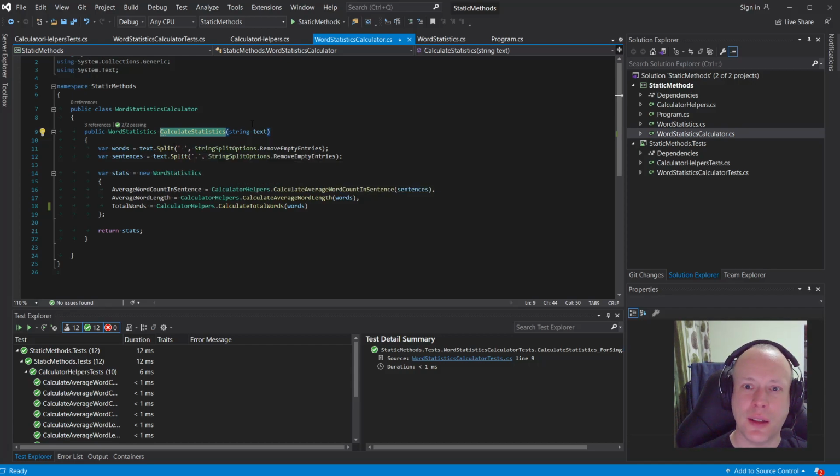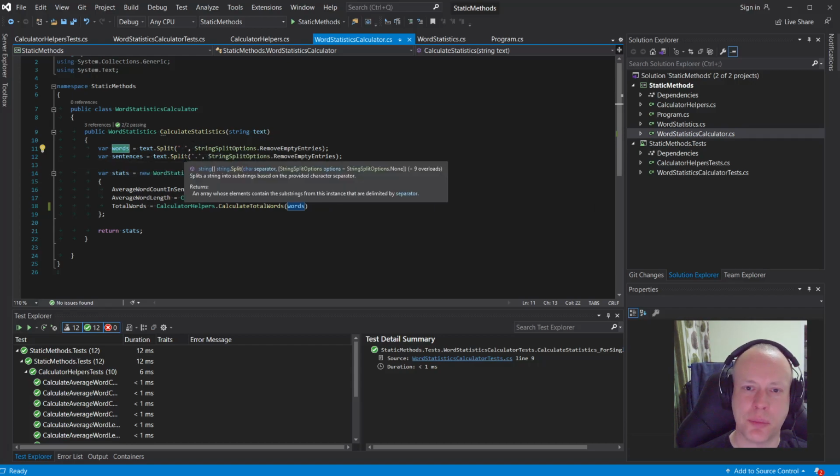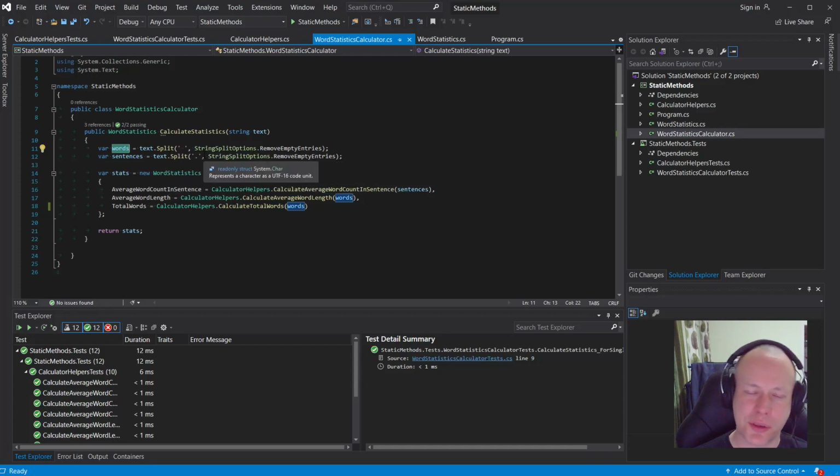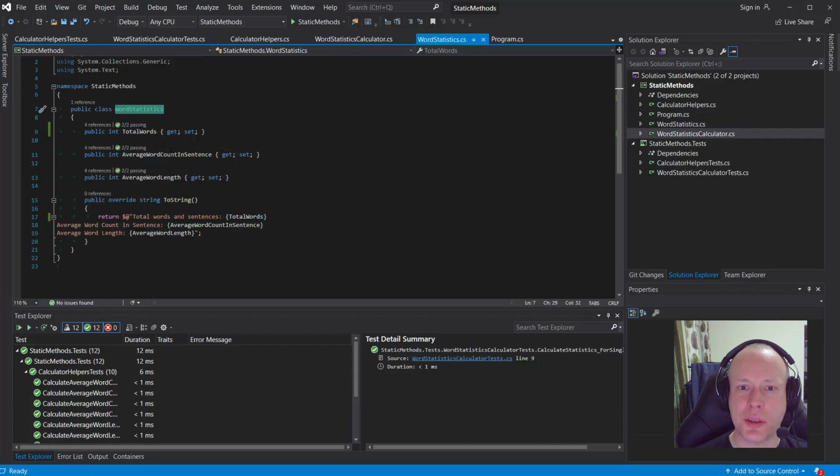So you will receive a text. You will get the words. This is very simple. I'm not trying to get into the complex splitting of sentences and words. Words are split by spaces. Sentences are split by dots. And then we do some calculations. We create this word statistics object, which has total words, average word count in sentence, and average word length, and toString just returns you the content.